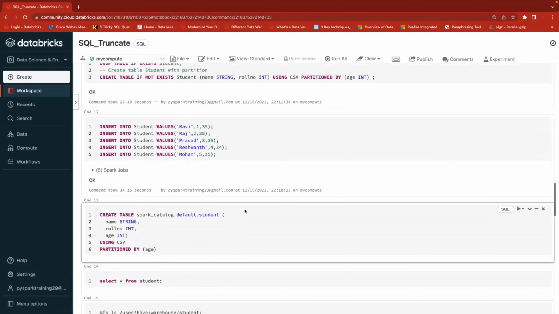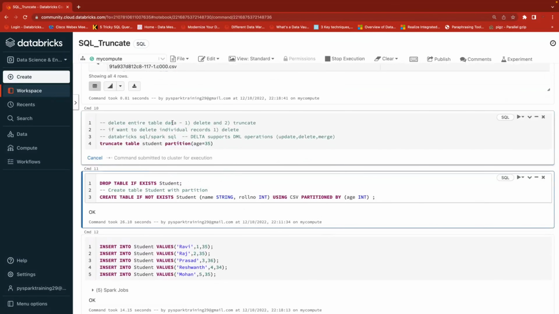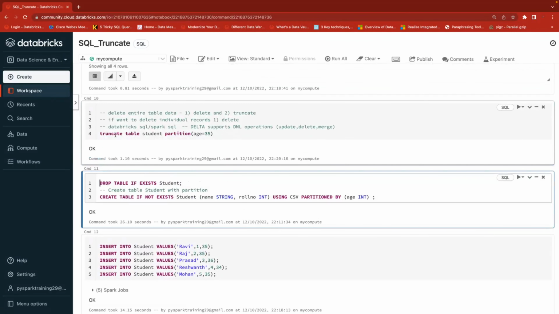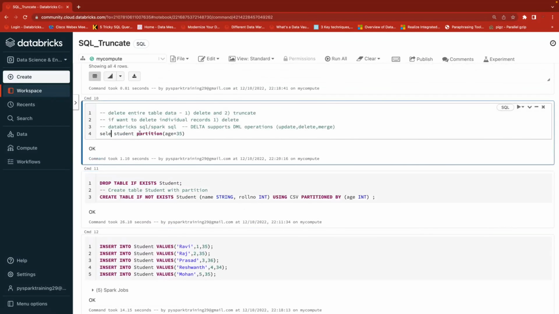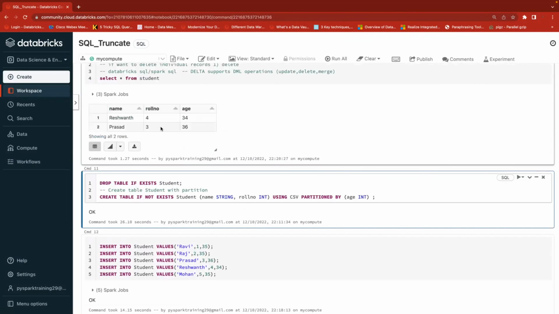Sorry, where is it? Yeah, here. So partition and age equal to 35. I want to truncate only that data. Now it is truncated. Let's verify this table again. You see some other data is available. Even though you truncate, if you don't want to truncate the entire table, partition-wise is possible. Partition-wise is possible for any format, any format meaning maybe CSV or other formats.